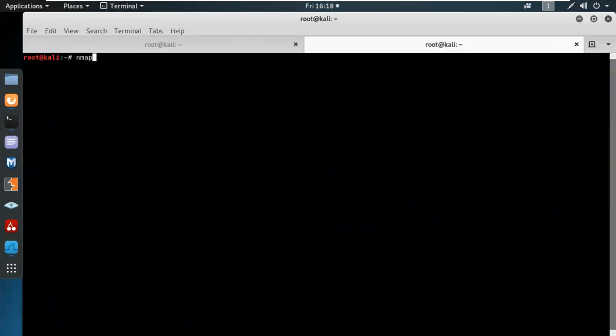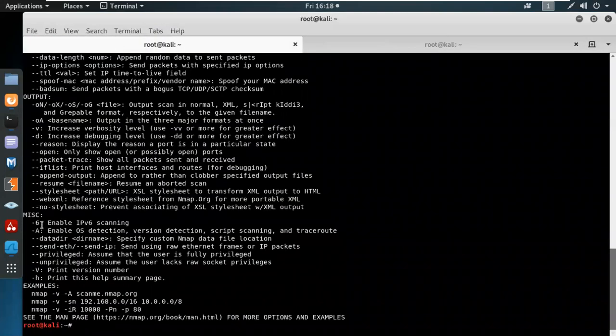So let's use Nmap, and we're going to use some miscellaneous options now. We don't have to use all those functions. We can use capital A, which enables OS detection, version detection, script scanning, and traceroute. But in a real-life scenario, in a real organization, using capital A is not available. It's prohibited over there.